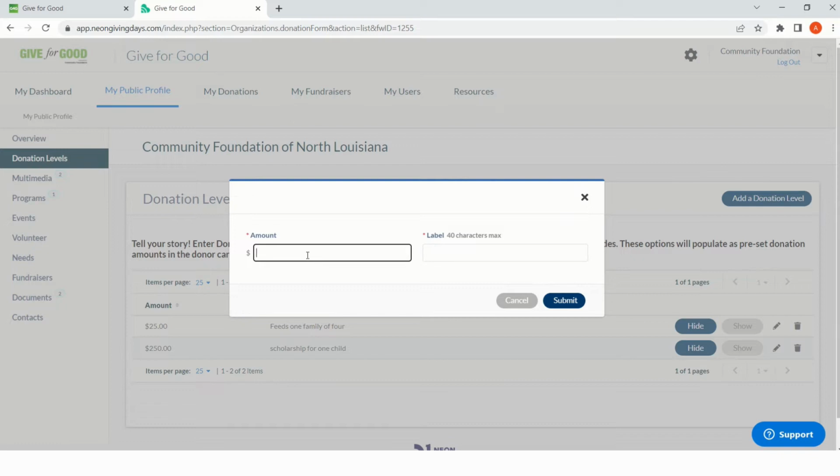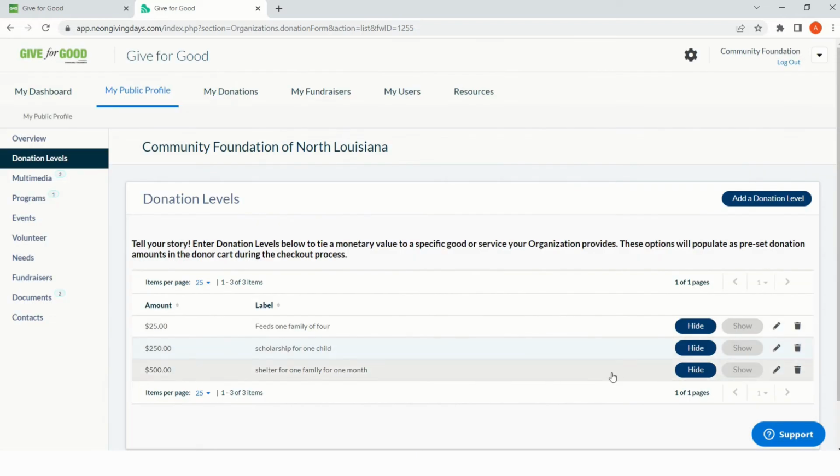Here you would just enter your amount. So let's just say $500 would provide shelter for one family for 1 month. Okay, hit Submit, and that will appear here. Again, you can delete, edit any of these that you would like.